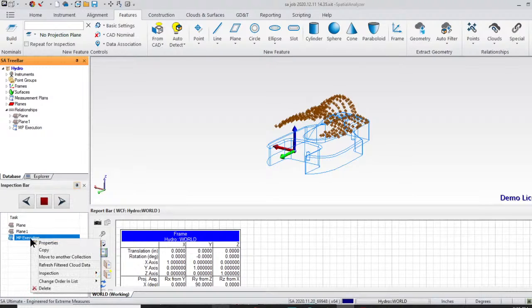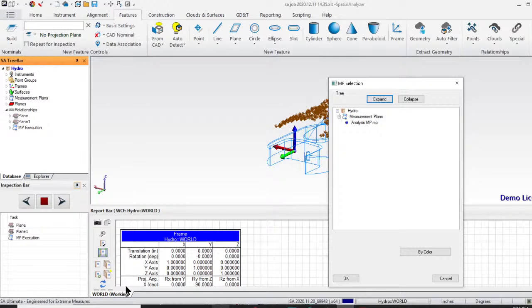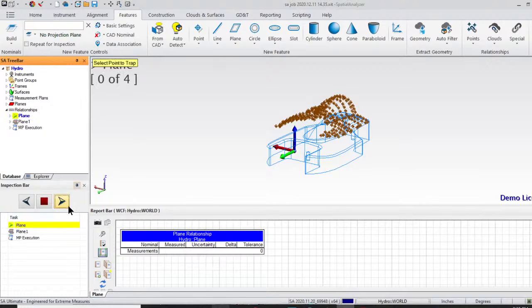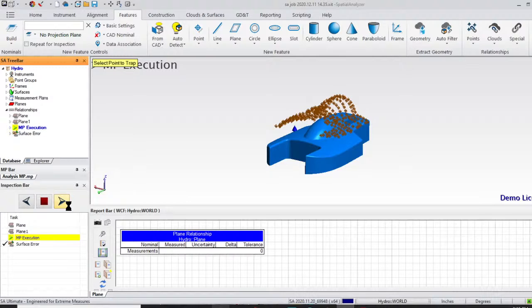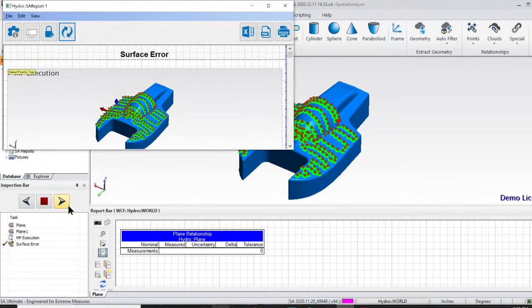If you right-click on it, and go under inspection, you can connect an associated MP. So if I click on that, I'm going to select my analysis MP, hit OK. That's now associated with it. If I toggle through these, it's then going to run that MP once it gets to that step. So another great thing to do and to utilize MPs for. They can be as big or as simple as you'd like.